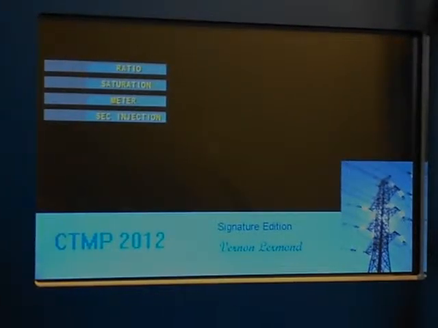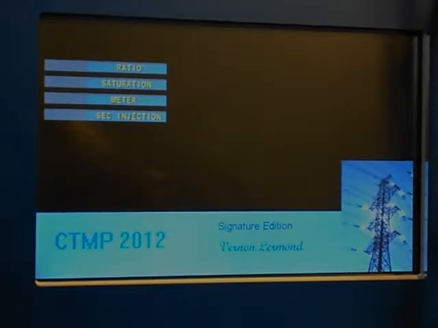Okay, we're going to do a demonstration of the saturation or excitation test mode. We're starting with the main menu, which would appear when the test set boots up, or after you press the menu button in some other test mode and return to this menu.